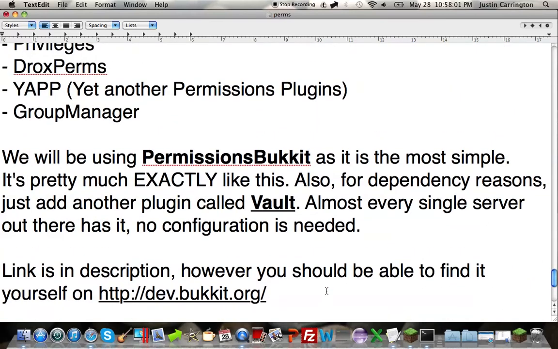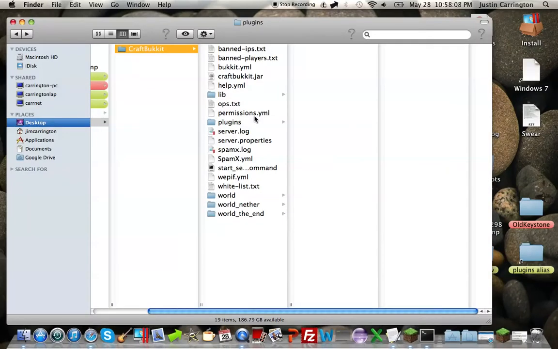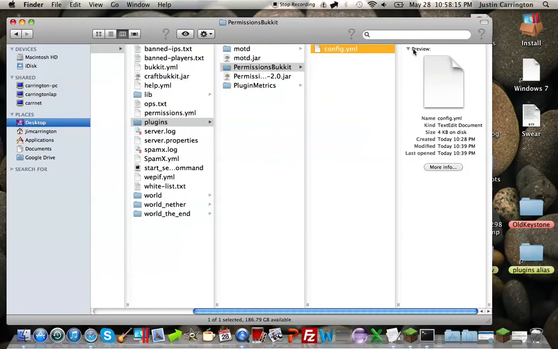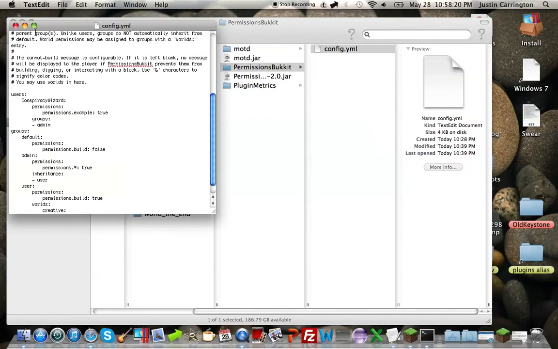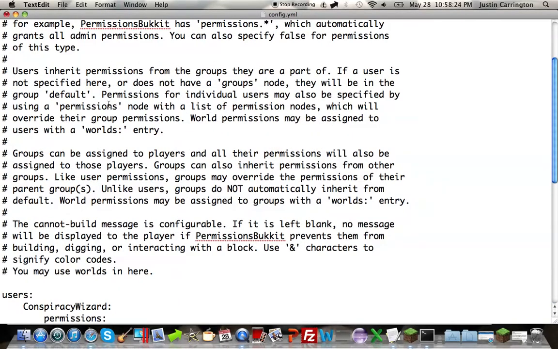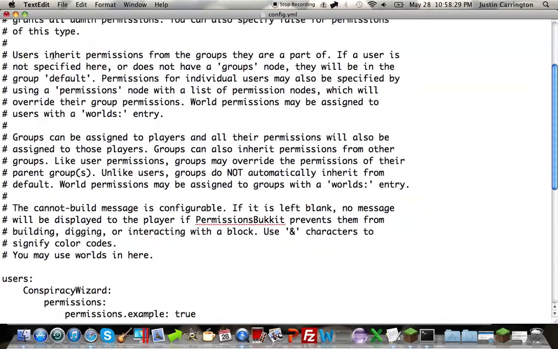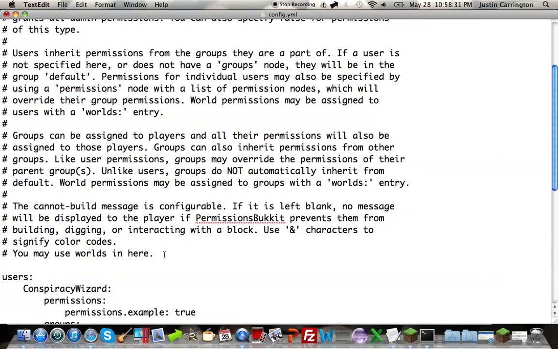That being said, alright, once you go ahead and get PermissionsBukkit and then run it on your server, you're going to get this config.yml. When you open it, let me just maximize this and zoom in a little bit. You're going to get something like this, alright? Just a bunch of little notes up here. You know what, might as well just go ahead and delete this, alright?